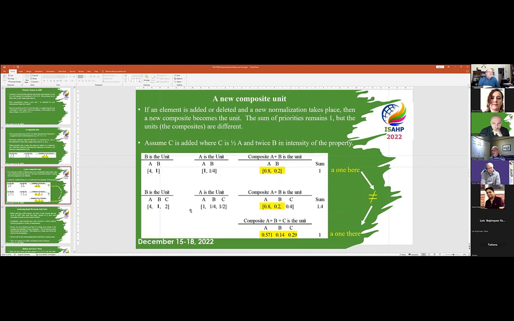Sorry, here I'm jumping around just a little bit. Now, what if we added an element to A and B? Okay, we added an object C, which is 1/2 A and twice of B in intensity.